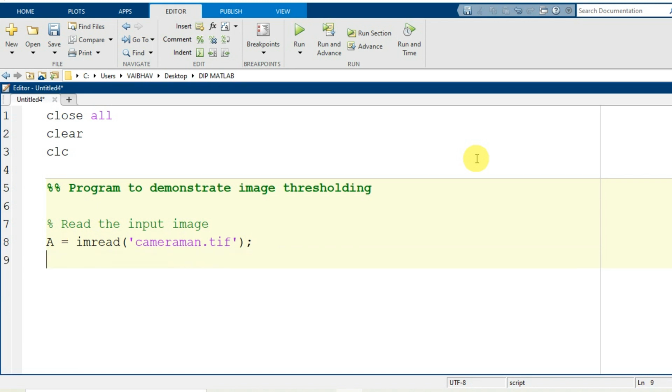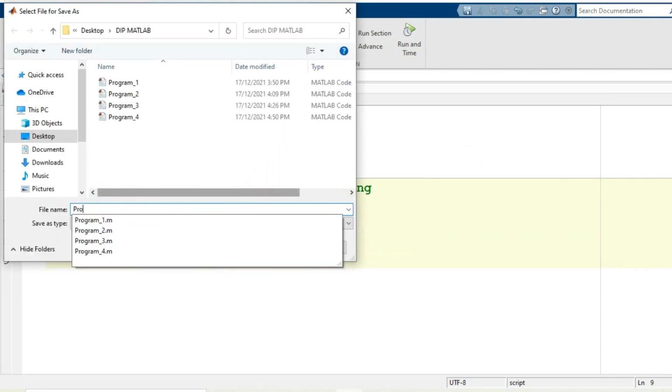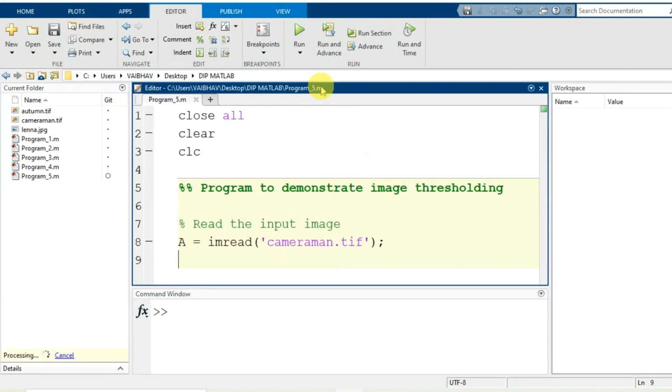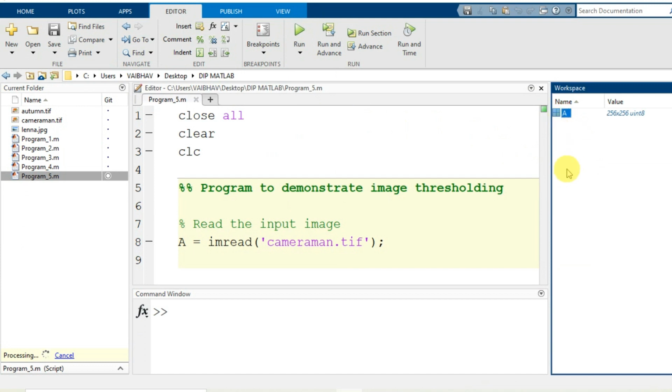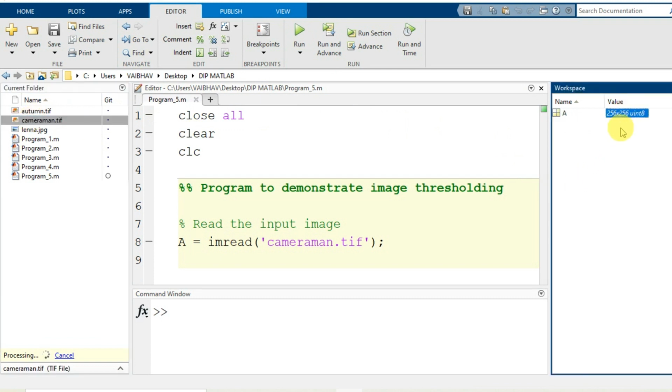Now let us save this particular program in the current folder. So I save it with the name program_5.m will be the file extension. Now we have saved it. You can check the file name on the editor window here, and as I run this particular program, initially the workspace was empty. Now it has a variable capital A that has held the information of cameraman.tif, and it has the dimensions 256 by 256 of data type uint8 here.